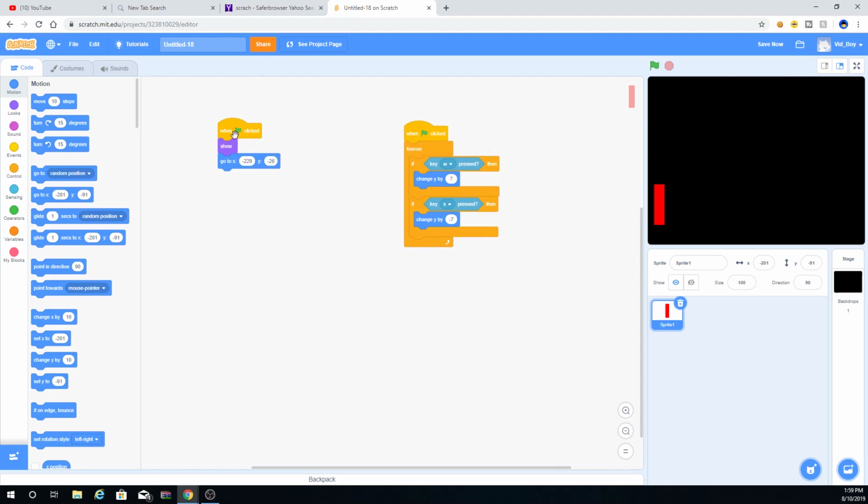So when flag clicked, show, go to, what does this mean? You have this green flag, as you can see right here, and it's gonna say go. If you press this flag, it will show this paddle. Actually, you know what? Let's name it Block 1. I'm sorry if I have bad spelling. I know, I'm trying to take writing classes. So yeah, we're gonna have this.